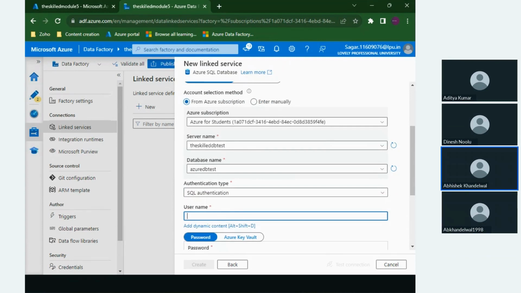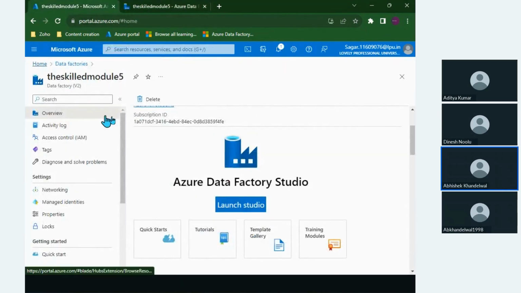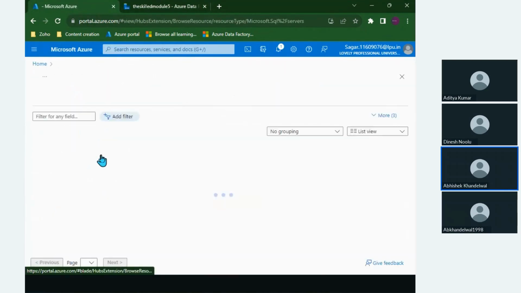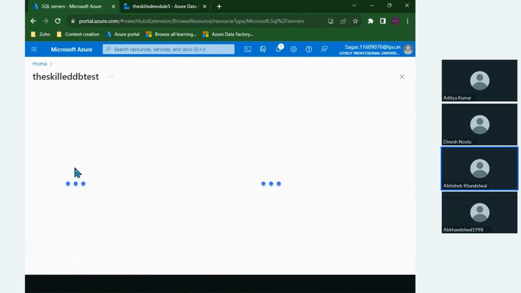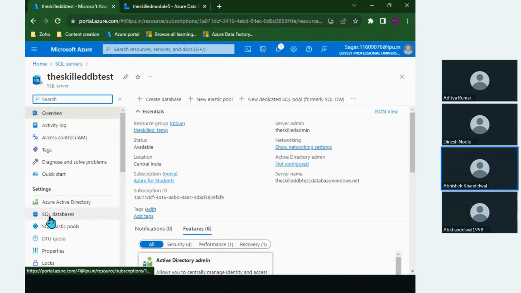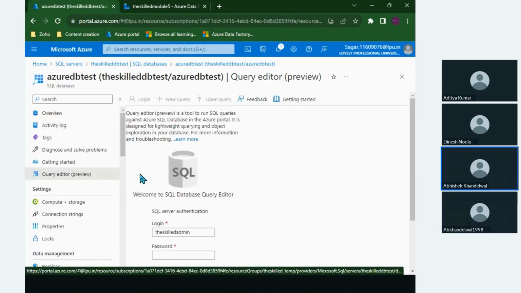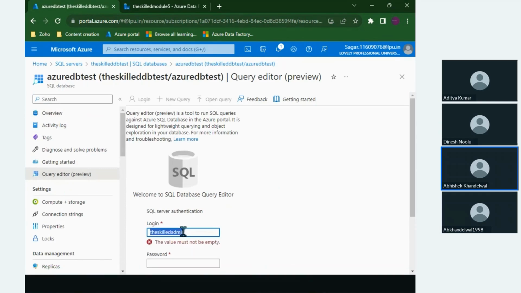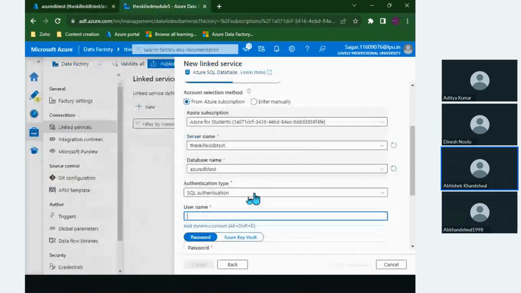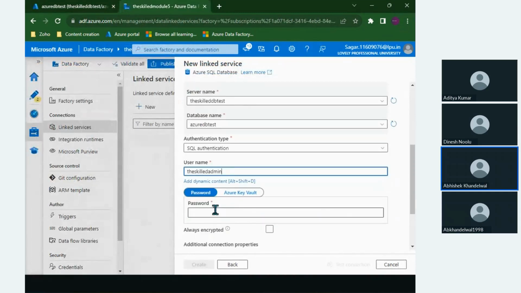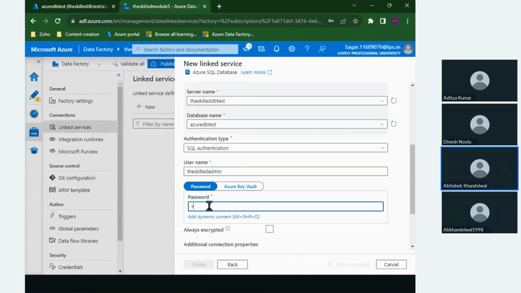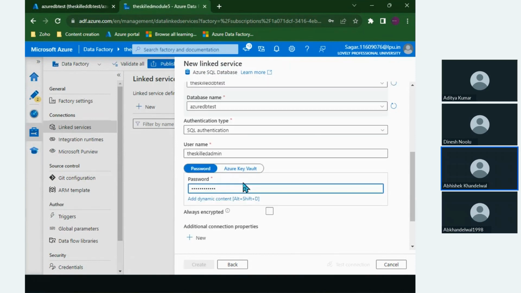Let me quickly go and check the password that was set for this. I will open my SQL Server, DB test. Inside that, I had the Azure DB test database, and the login was Azure and the password. Whatever username and password you use to connect to that database, you need to provide the same over here.